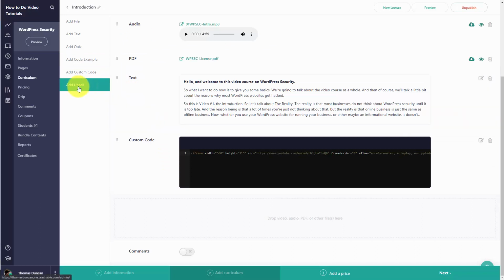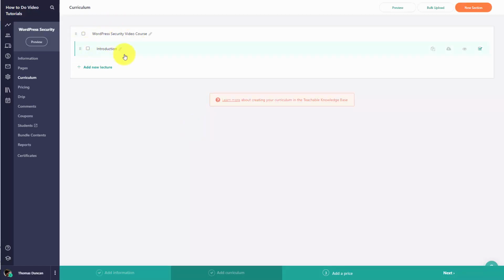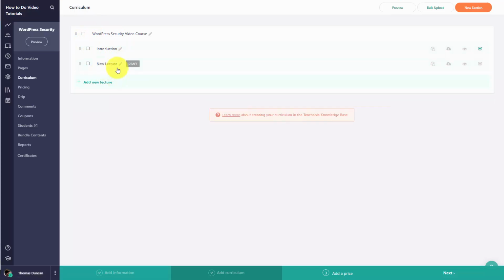Now, we can actually add in an upsell block to our lecture. However, at this point, we don't have a second product available. So we won't be able to actually add in the upsell, but we will come back to this at another point in the course. You'll notice now that what we've done is add a lecture with all of the content inside of one lecture. And we can repeat that process by clicking Add a New Lecture.